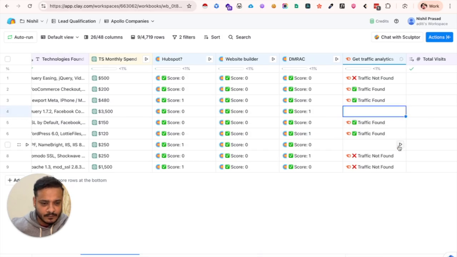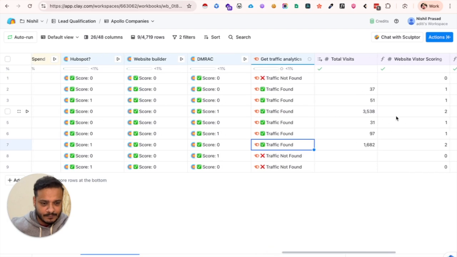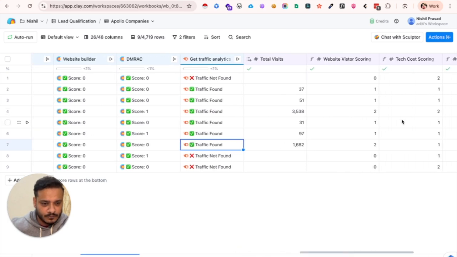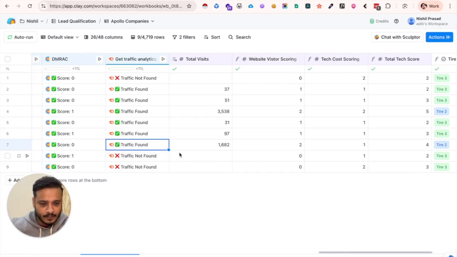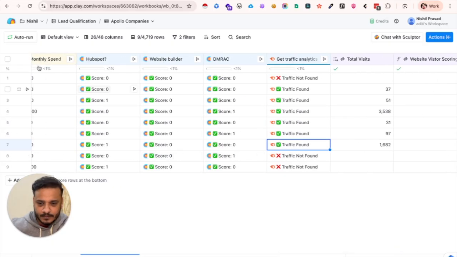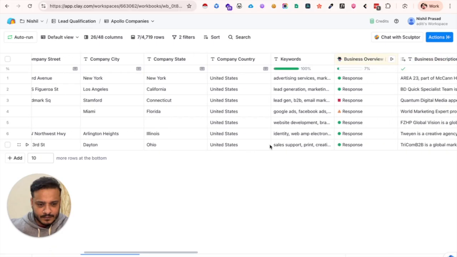This is not run. My bad. Okay, so they have traffic. This would be two. This will be tier 2. This was a tier 2 account. Okay, my bad. Let me refresh this because it also had a 3,500 spend on tech stack. So let's see again.